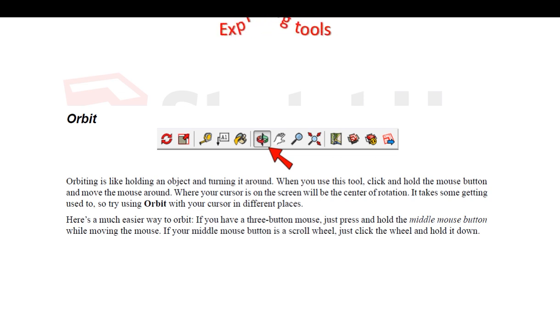Now let's explore the tools of SketchUp. The first tool that we're going to explore is the Orbit tool. Orbiting is like holding an object and turning it around. When you use this tool, click and hold the mouse button and move the mouse around. Where your cursor is on the screen will be the center of rotation. It takes some getting used to, so try using Orbit with your cursor in different places.